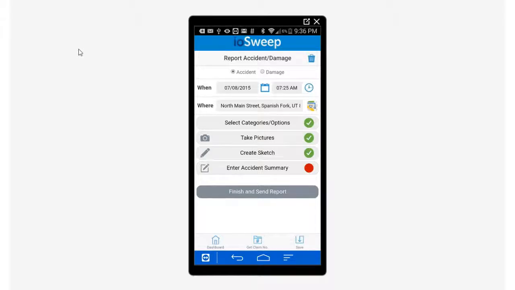Now for this section, we're going to briefly be talking about the select categories options. And all the previous functions that have been mentioned are great, but here's where it gets really fun, because IoSweep was developed so that we allow each company the ability to customize all the categories and options. And this is for their own reporting process, and this eliminates all the non-essential categories.